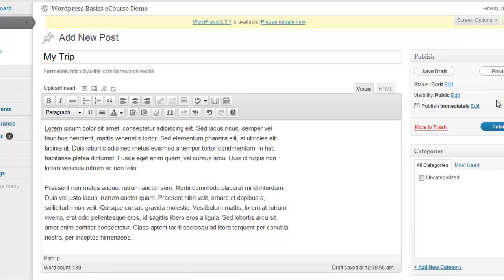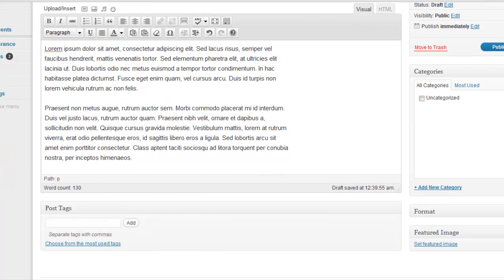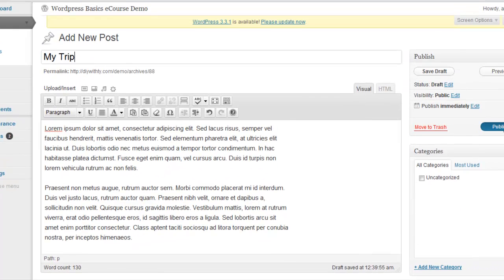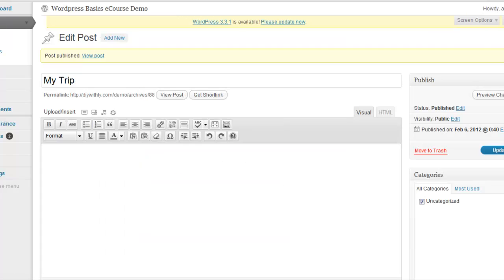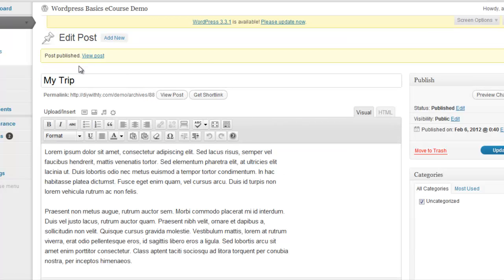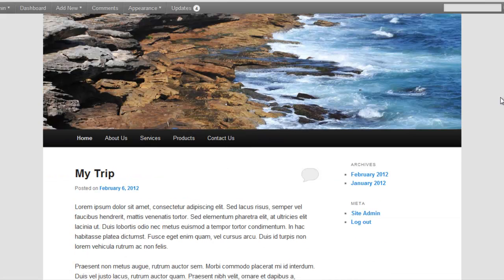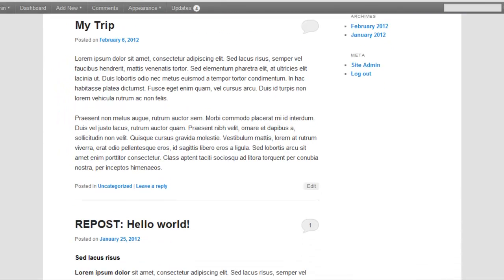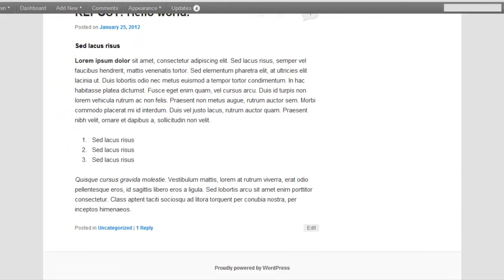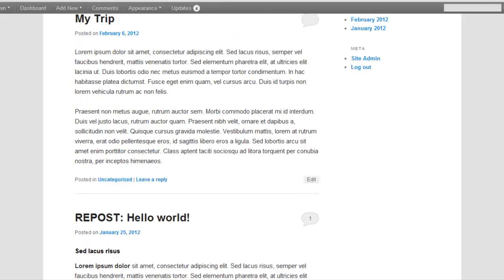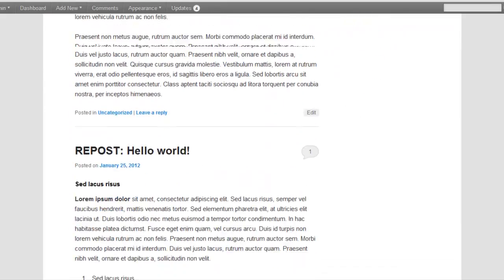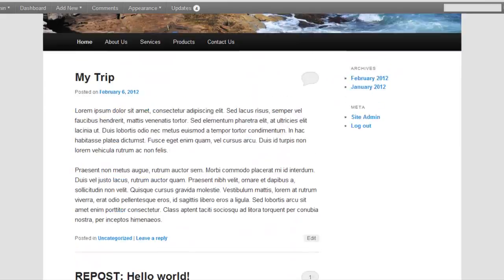Let's see. For this one, I am not going to schedule it. I'm going to publish it immediately. So it says view post. I'm just going to go back over here, reload, and there it goes, my trip. So now you see we have 2 posts on the page, my trip and a repost from Hello World.